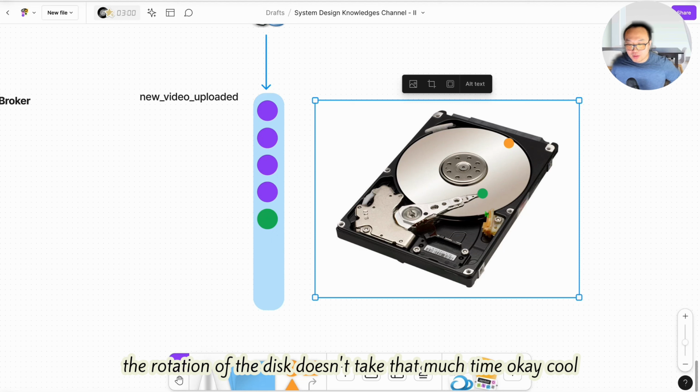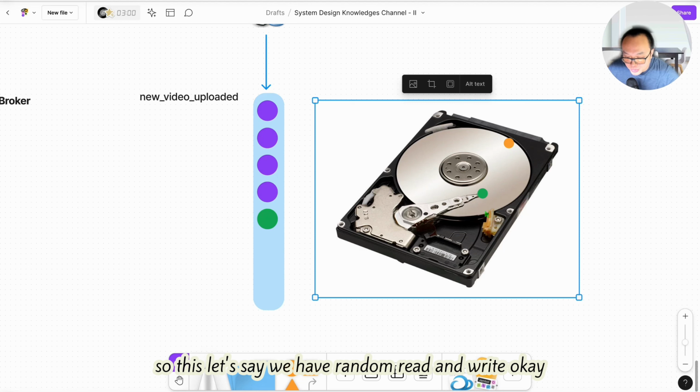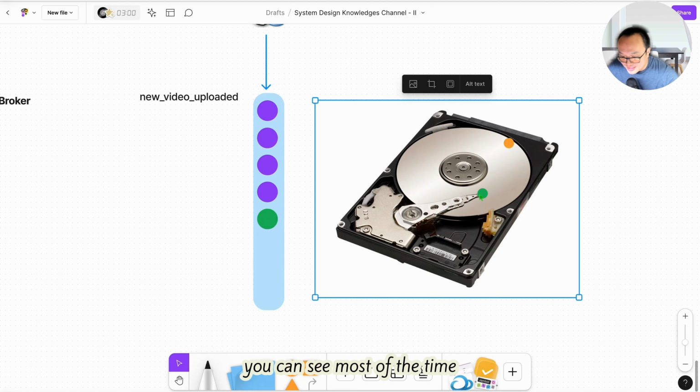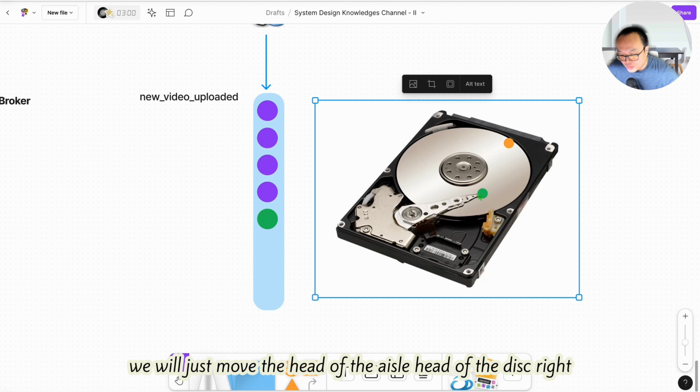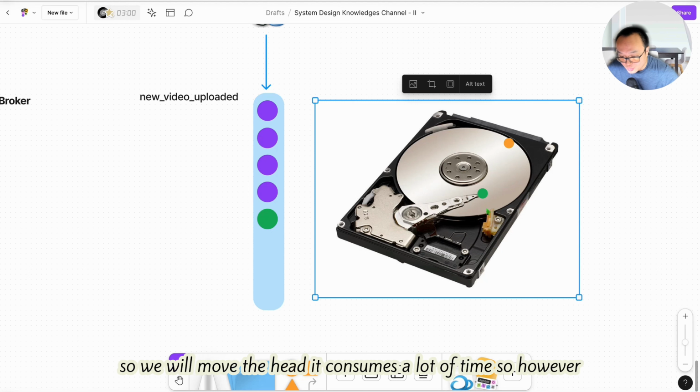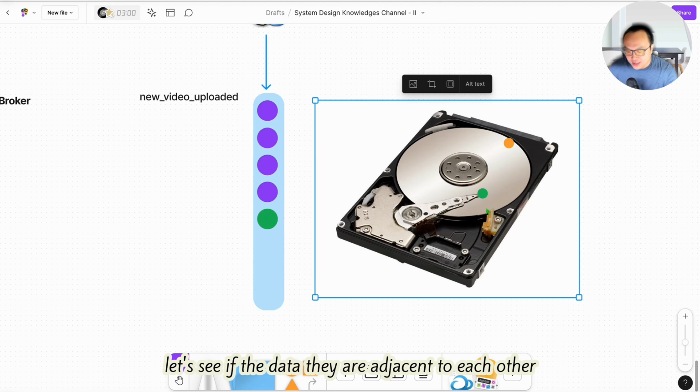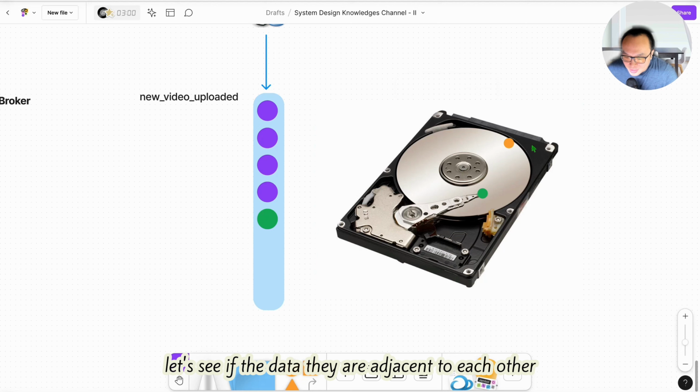So let's say we have random read and write, where the data is positioned like this. You can see most of the time we will be moving the IO head of the disk, and when we move the head, it consumes a lot of time. However, let's say the data are adjacent to each other.